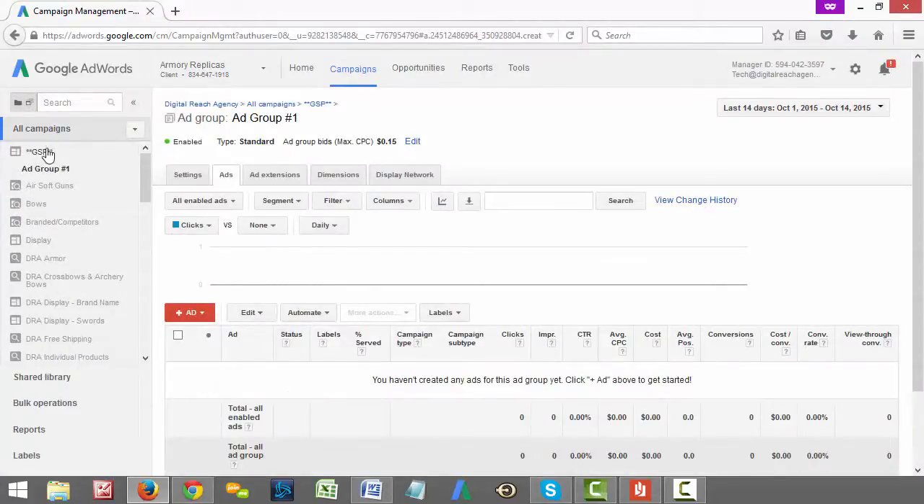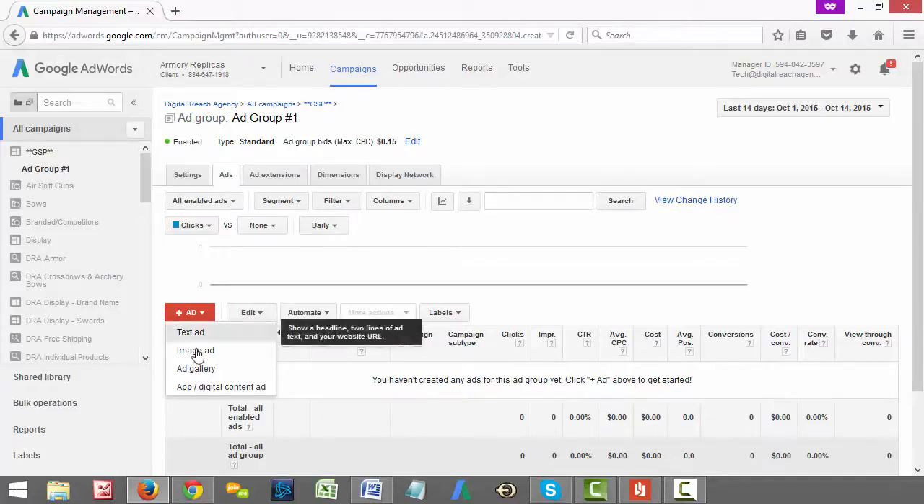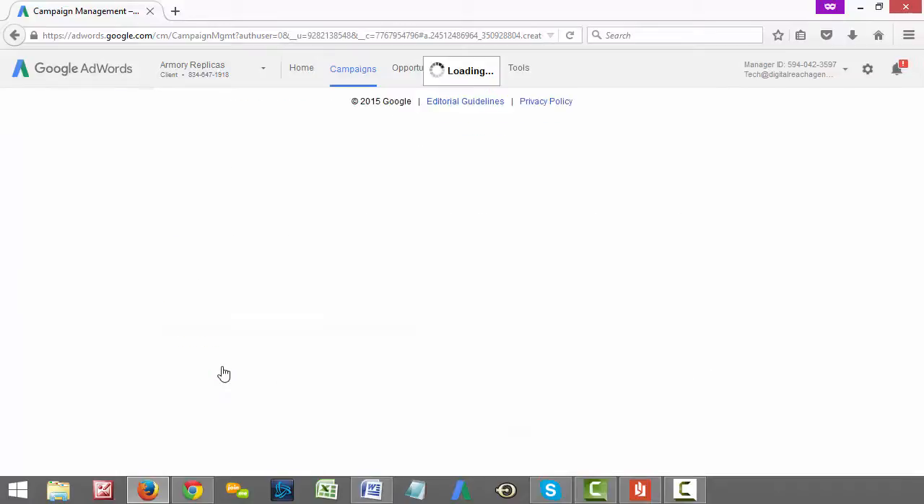All right, so here you can see our campaign, GSP, ad group 1, because we didn't name it. And the next step here is we want to go ahead and create an ad, because we skipped the ad, so I want to go back and we're going to be creating a specific type of ad. If you click this big plus red ad button, if you don't see that, make sure you're on the ads tab, and then go to ad gallery. See that? Click ad gallery.